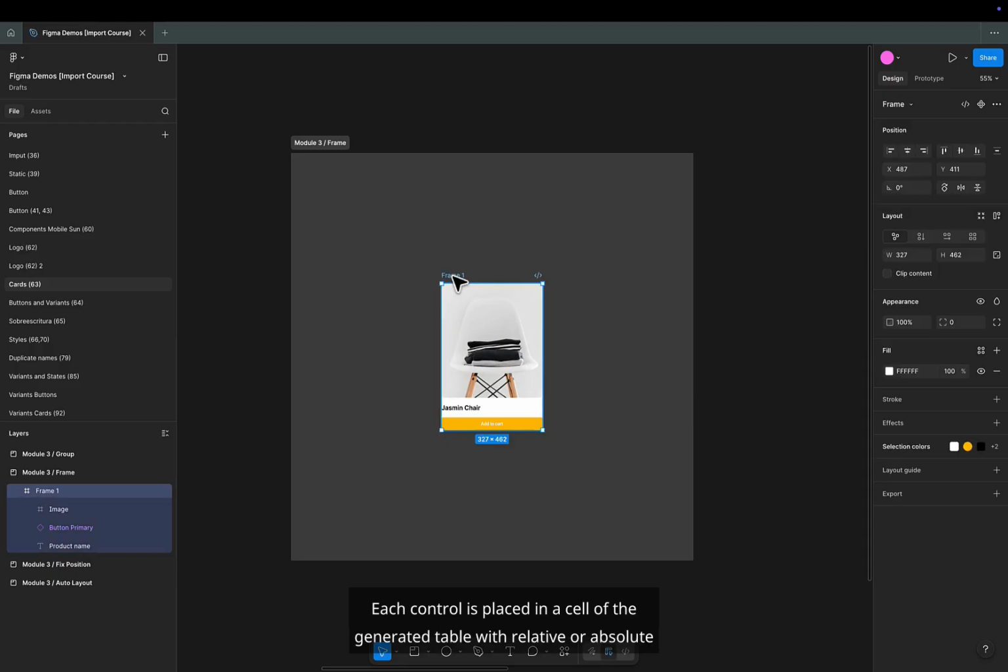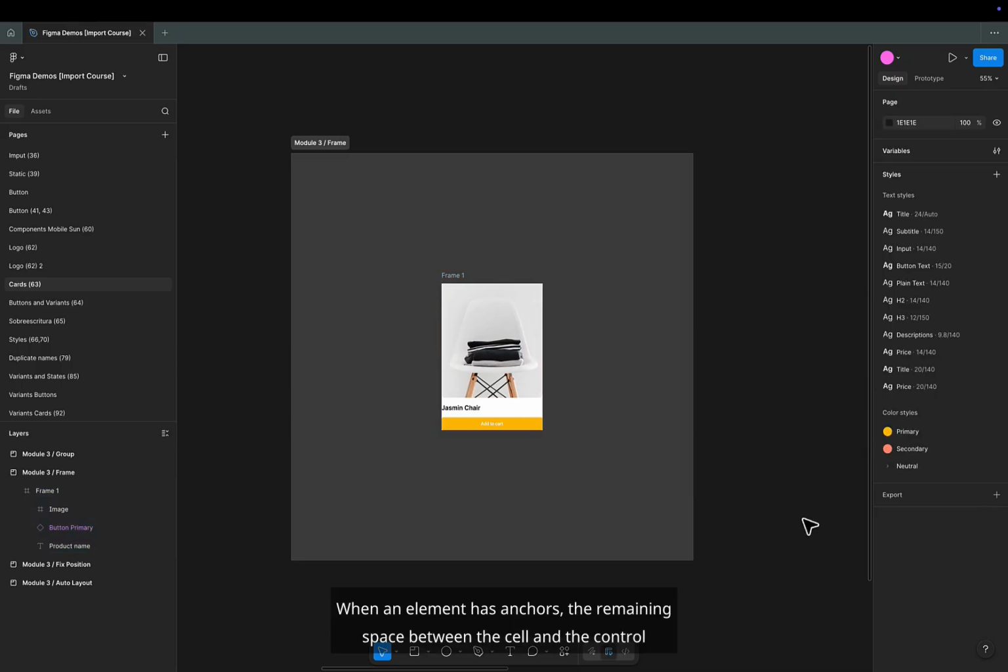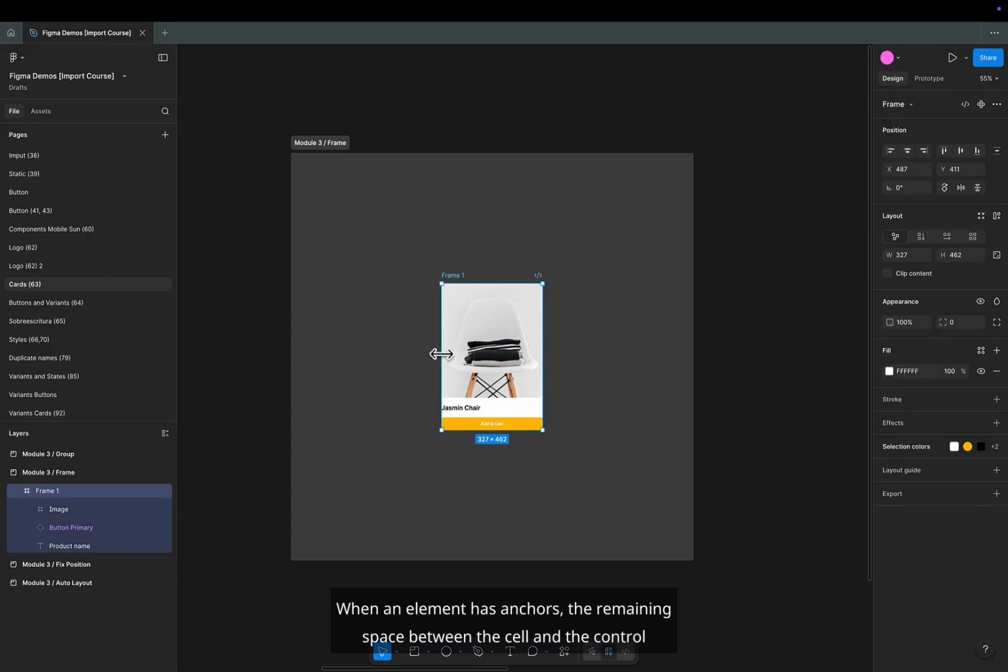Each control is placed in a cell of the generated table with relative or absolute size, according to the defined constraint. When an element has anchors, the remaining space between the cell and the control translates as margins in GeneXus.